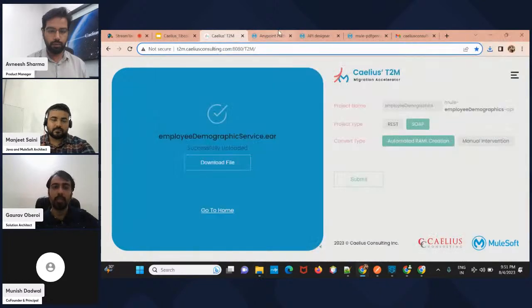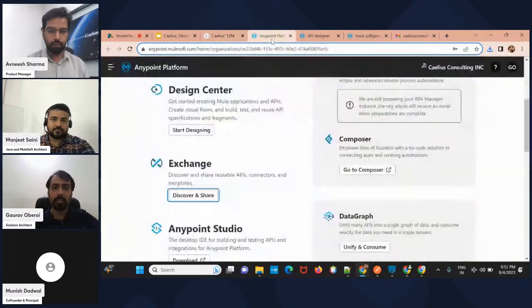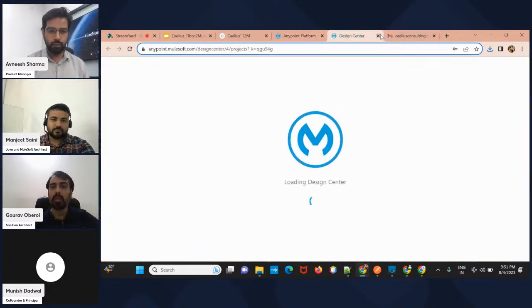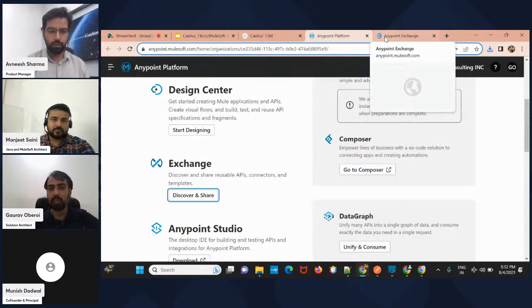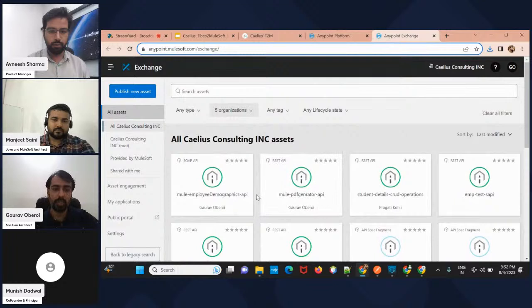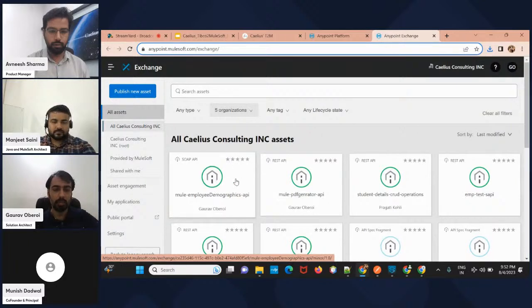This is done. Let's go back to the first step, again going to Design Center. Close the tabs here. Yeah, going to Design Center. Sorry, I missed one point. We have to go to Exchange here. MuleSoft doesn't support SOAP project creation in Design Center yet, but we still want to have the asset at least deployed onto Exchange, which we have incorporated into our tool. As you can see, this is the asset being created with the SOAP API. So this is the asset being created in Exchange.